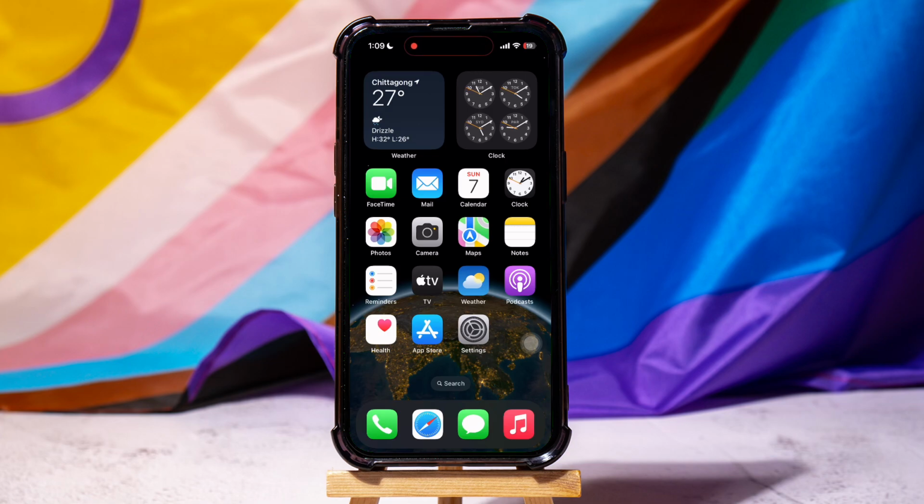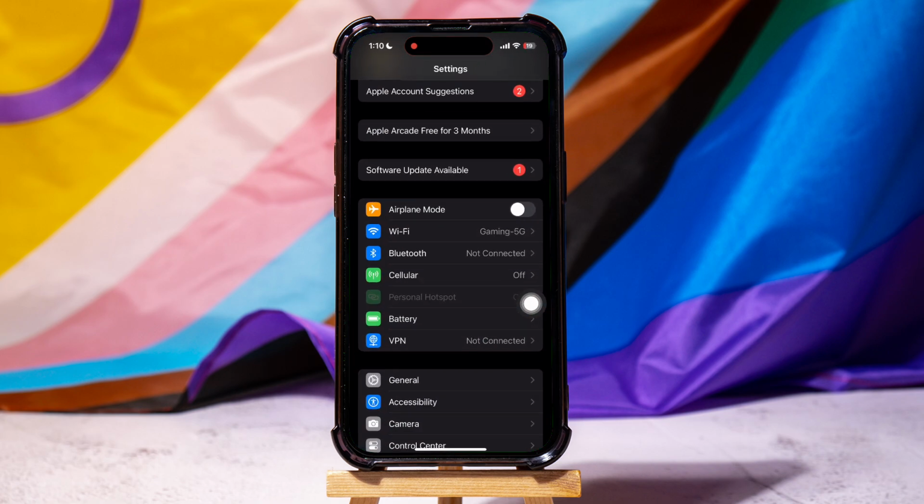How to share your location on iPhone. To share your location on your iPhone, first of all, go ahead and open up Settings on your iPhone. Here, you will be able to access all the primary settings of your phone.